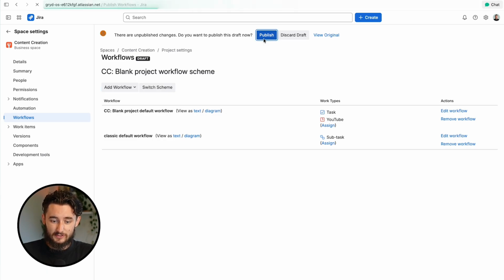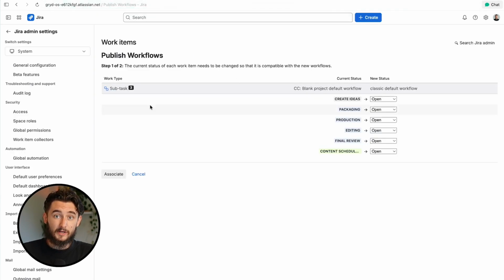So I'll set that as the new workflow. And now I'm going to be asked to migrate some of the current statuses into the new ones. The reason we're being asked this is because we already have existing subtasks with existing statuses. So we need to map those over, and the only ones we have, I believe, are the create idea ones, because we haven't really progressed anything in terms of the workflow. And all we're going to need to do is make sure we set that to open.